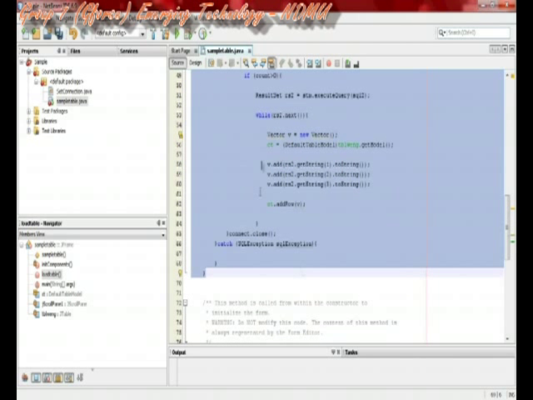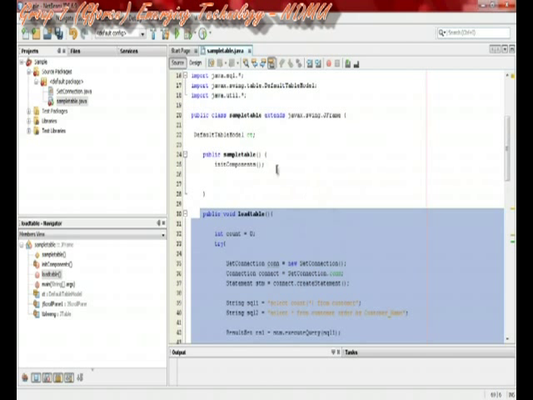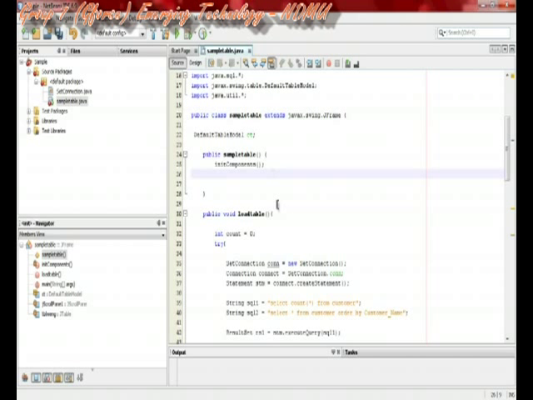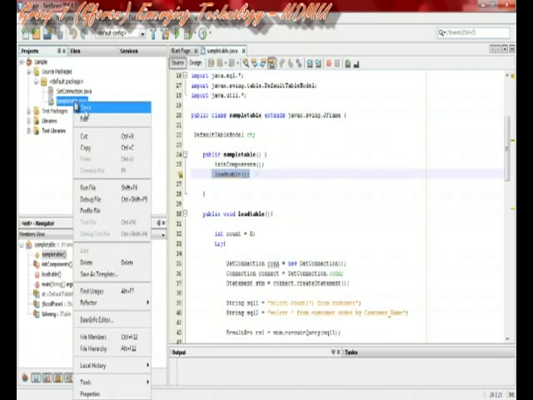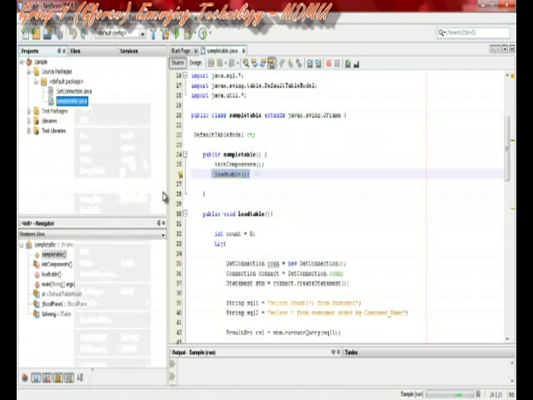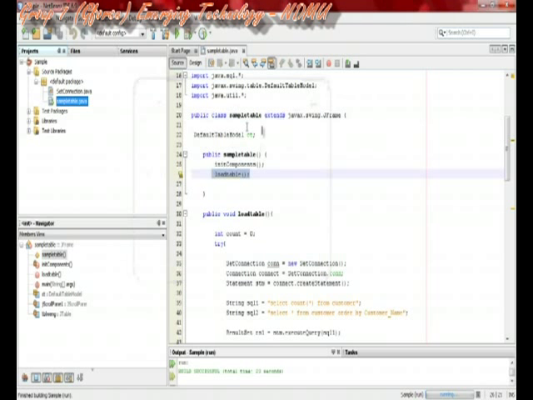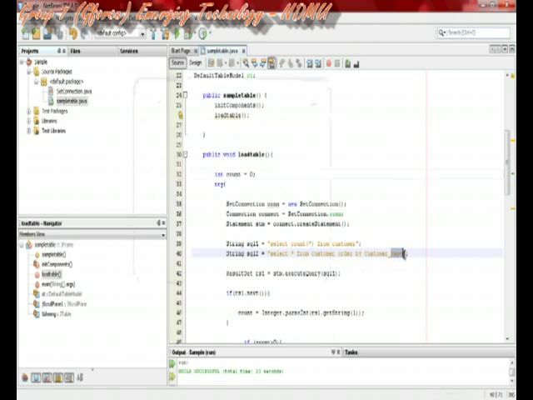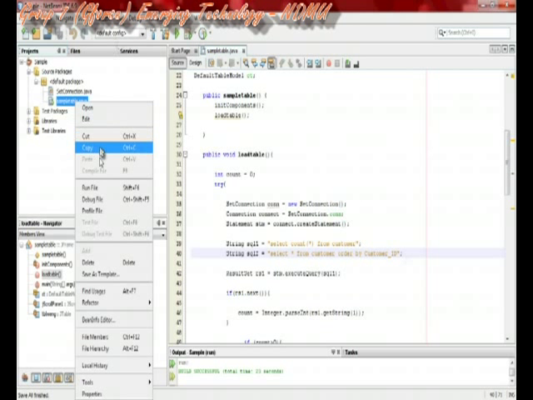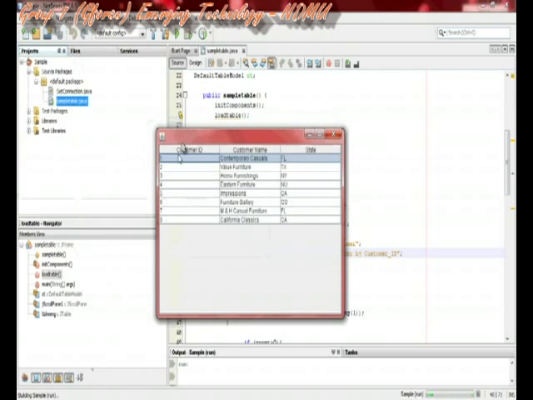Now we need to call this method in order for it to display on the table. We need to type here loadTable in the public class. Now we need to test if it displays. Right click and run file. Here is the display and it is ordered by the customer name. If you want this to be ordered by ID, you can change this to ID. Then run again. Here it is ordered by ID.